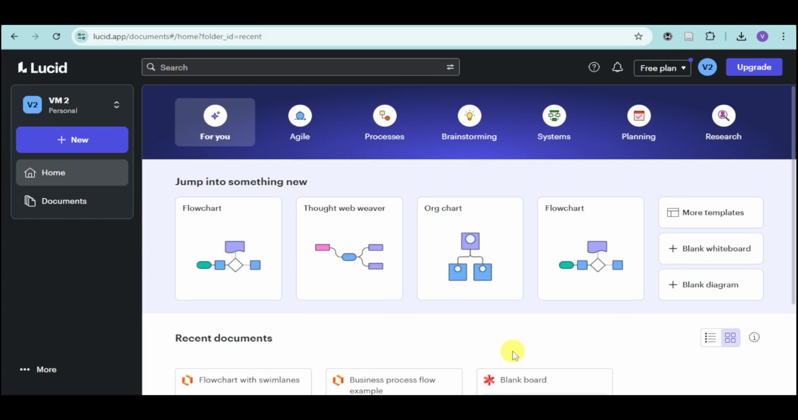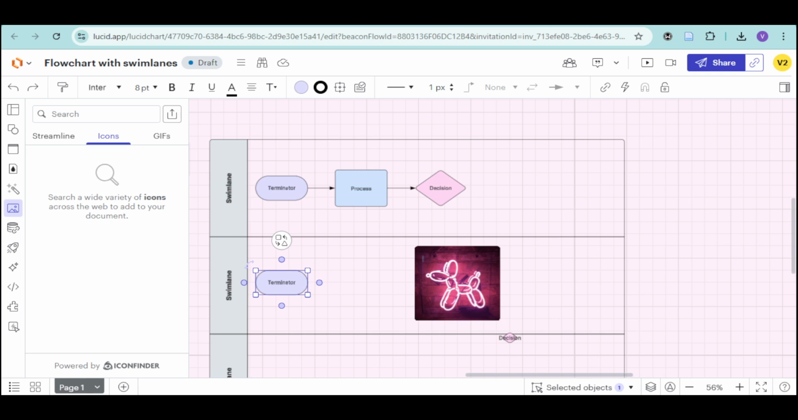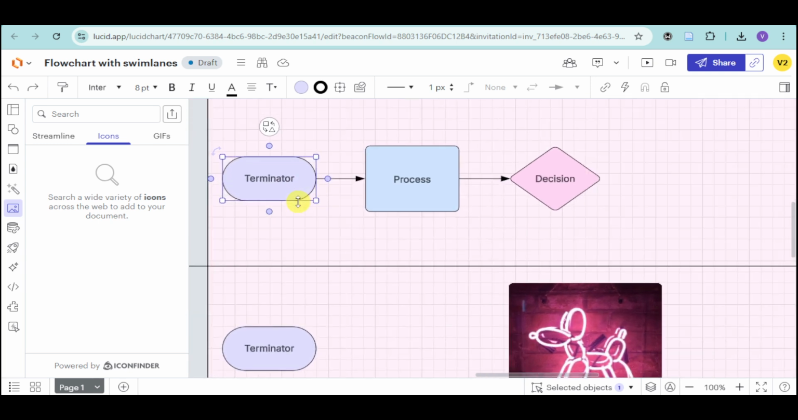So let's head over to our existing file, or you can also create a new one if you would want. I have this file here, and here is what it looks like. Now I have these shapes here, and I want to change their style. To do this, just click onto the shape that you wish to change.